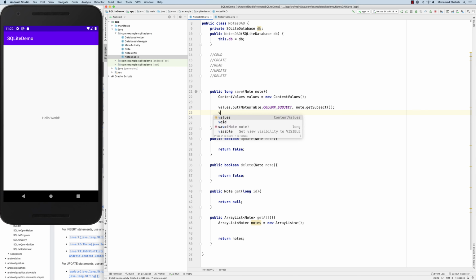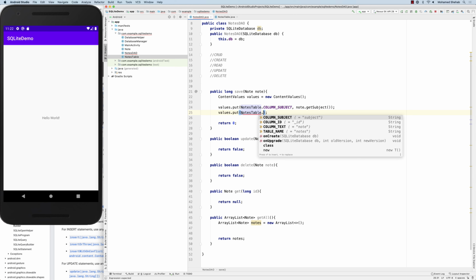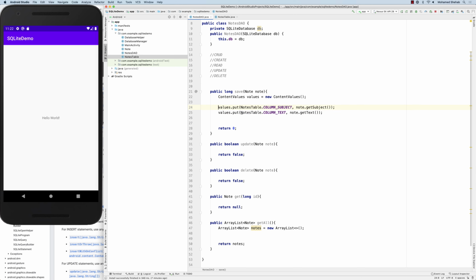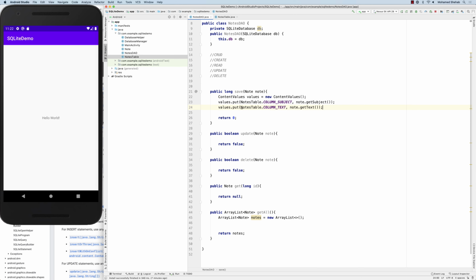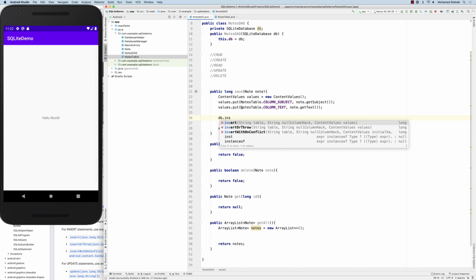Similarly, I'm going to say values.put, and that also the notes table, and I'm going to store the text. And that's similarly going to be note.getText. I'm not going to store the ID because the ID is automatically going to be created based on the auto increment option, right? So basically the same story. I'm going to do db.insert, and the insert returns a long, and that long is the ID of what you just inserted.